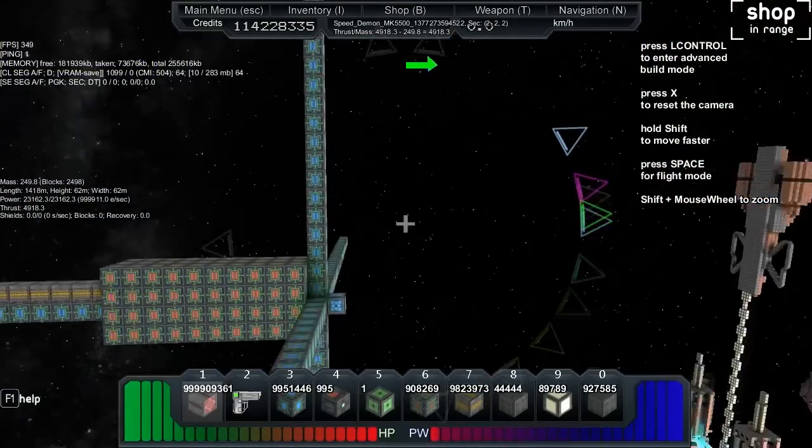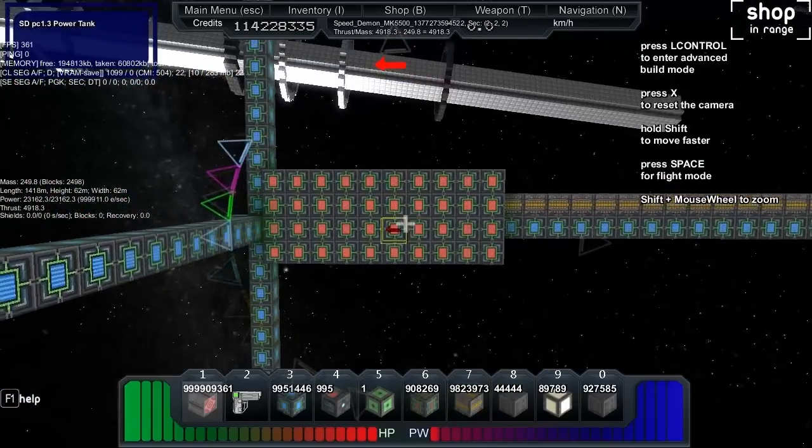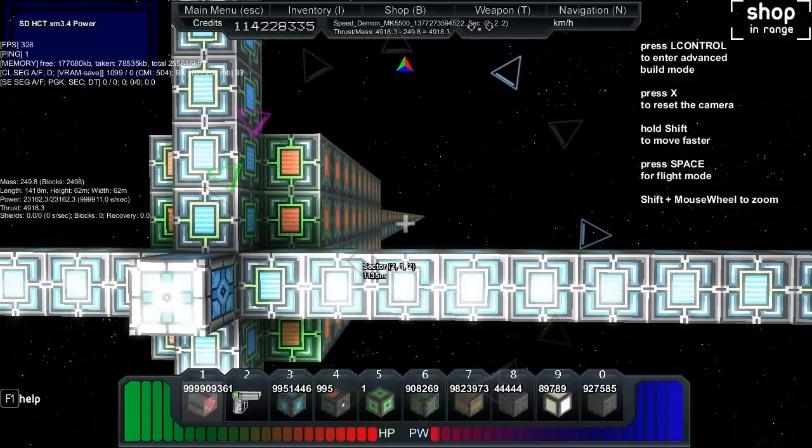Some projects of mine are laying around here. But yes, now we're going to fly to the end of the ship to regen it.